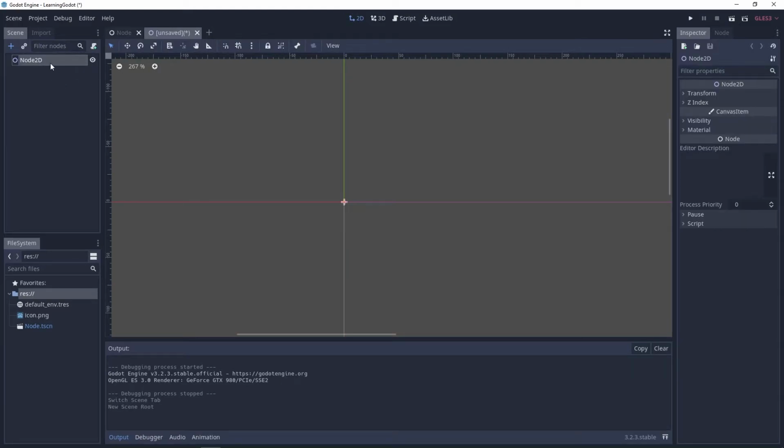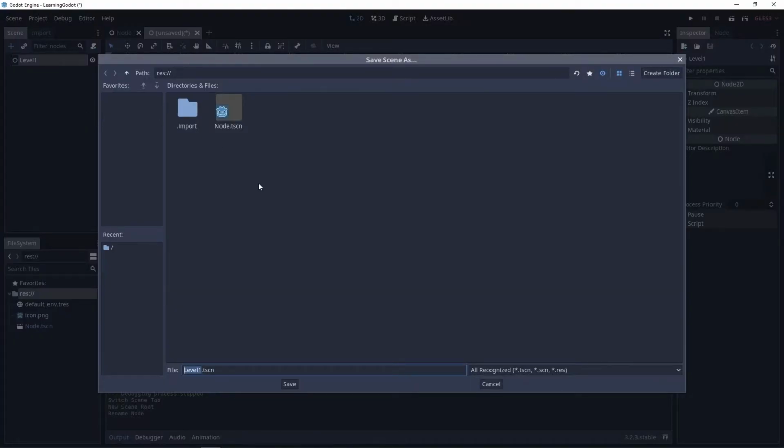I'm gonna rename it by double clicking on the name. Let's call this level 1. I'm gonna save it, Control S, save it inside my res folder.